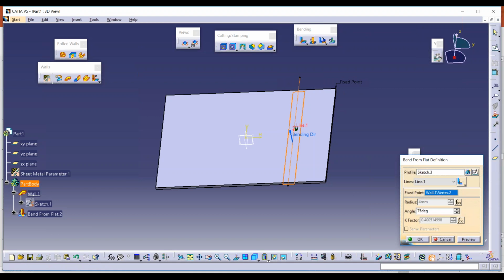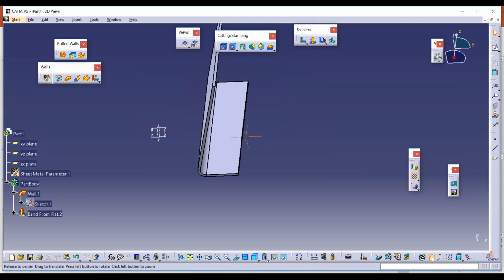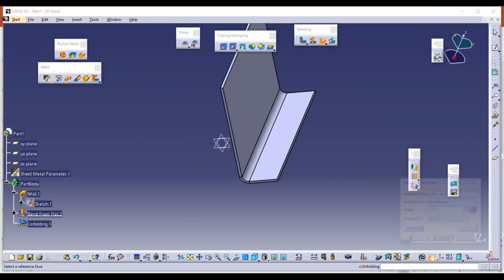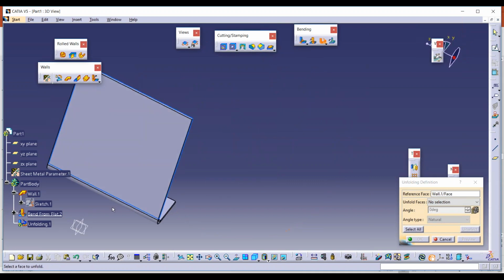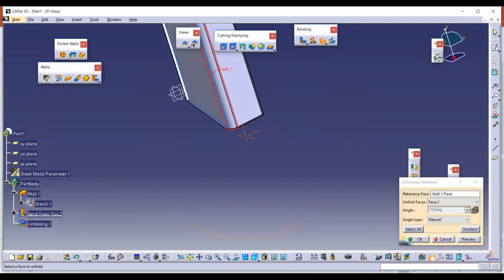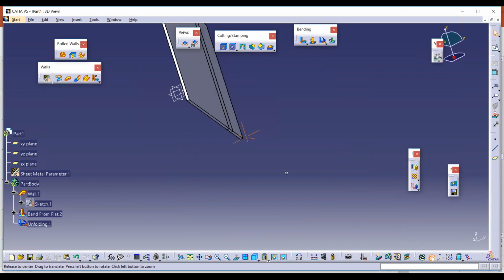Okay. Now we'll go into the folding or unfolding option. Go to unfold, and in unfold specify your reference face, and you need to specify the unfolding faces. Like from this face, from this cylindrical face, I need to unfold. This is the unfolding portion. Click OK. So it will be unfolded.